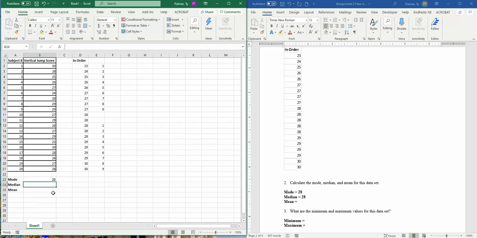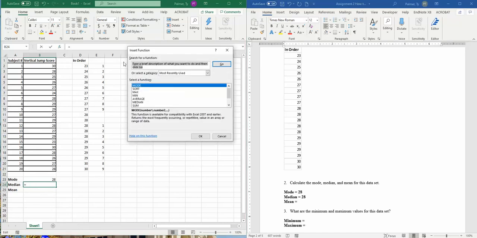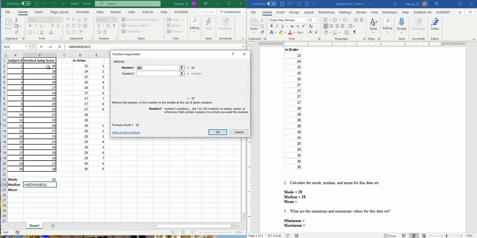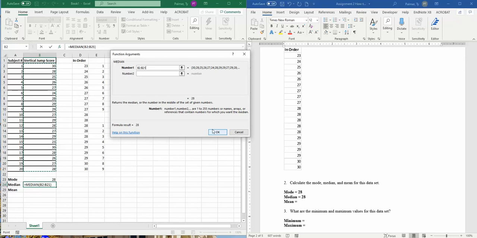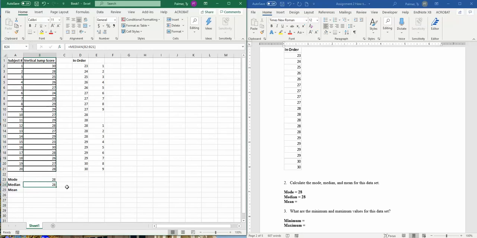Similar process here for the median. I'm going to highlight the cell adjacent to the median. I'm going to go to function. I'm going to type in median. Go. That's the first option that comes up here. Click OK. Same thing, I'm going to click and hold and highlight all of these data here. Click OK. Again, when we use these automated functions, we don't necessarily have to do it on the data that's in order. We can do it on the data that isn't in order.